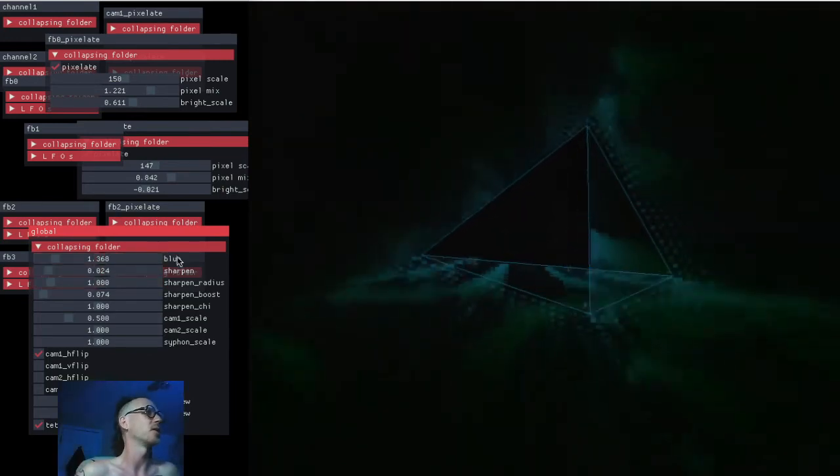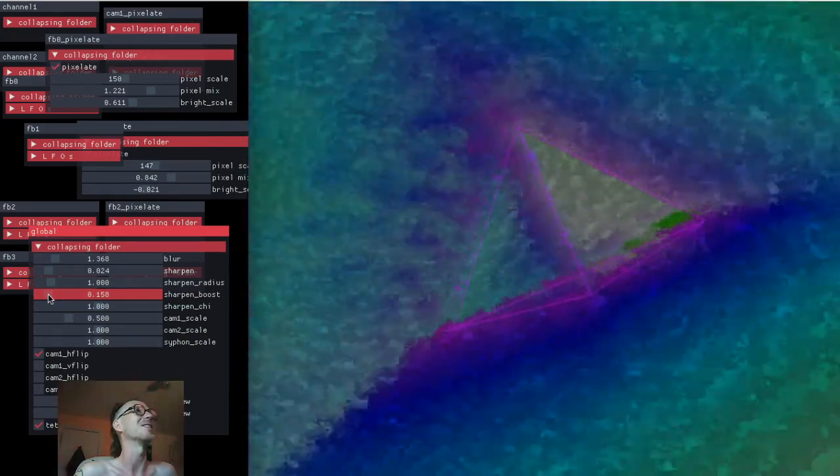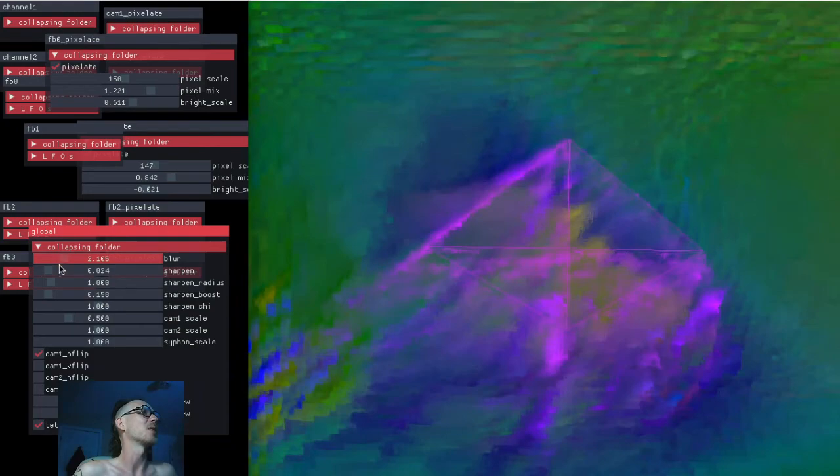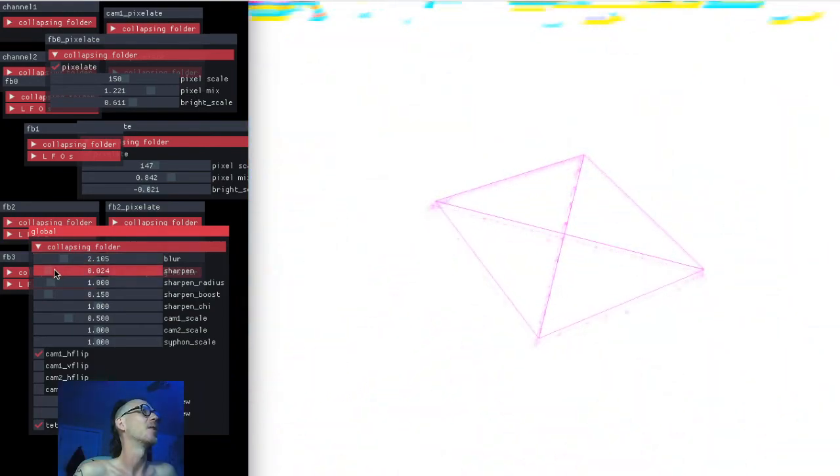And I definitely mentioned this before. Playing around with different values of blur, sharpen radius, and sharpen boost is kind of always a nice time, except for when you get right here and then you max everything out. So it's pretty finicky, but there's a lot of cool zones hiding in here.